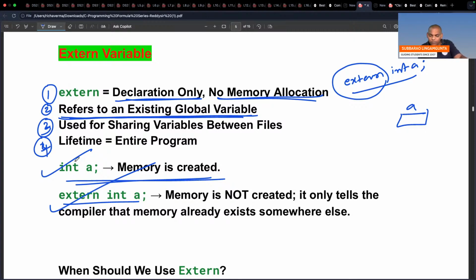So the difference between int a and extern int a: int a creates memory, while extern int a doesn't create memory because the memory is already there. I want to take the global variable's memory. Don't create memory; the memory which is there for the global, I want to take it. Because it is a global variable, its lifetime is the entire program. It refers to an existing global variable.